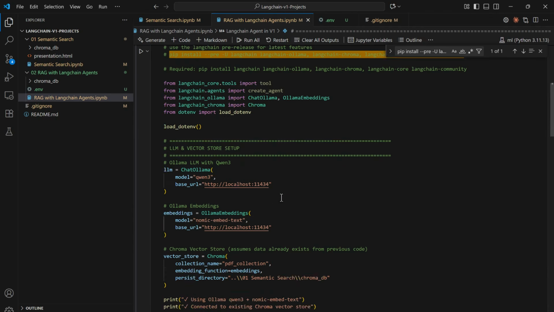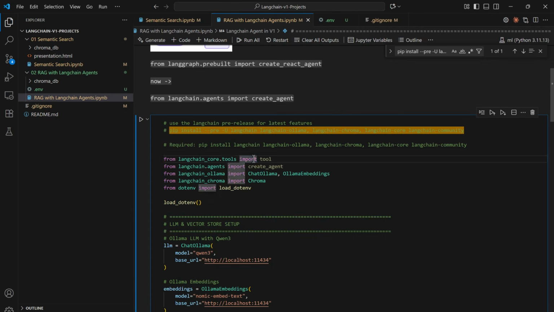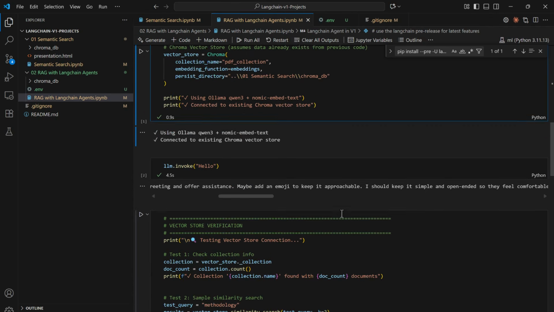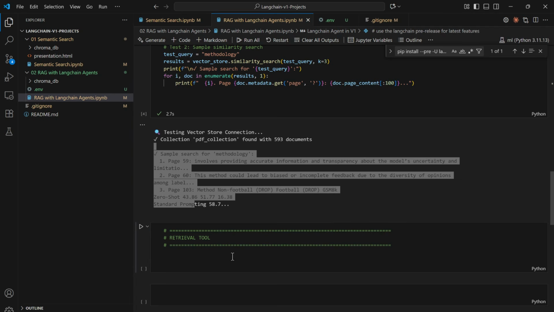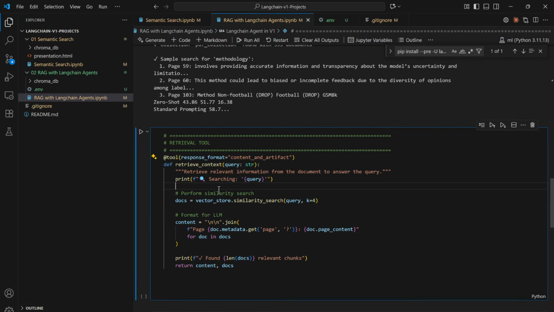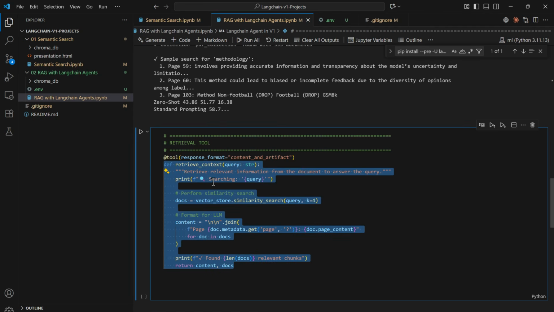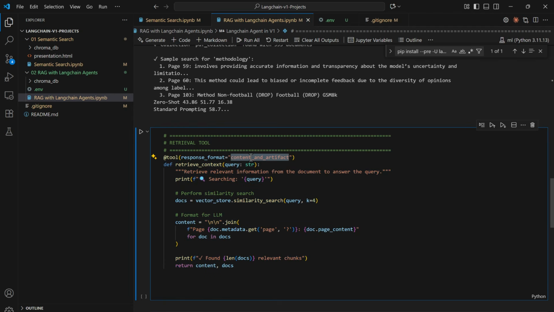Now we need to define our tool here, and we have already imported our tool. So basically we will be using here the tool decorator to create a method that is going to be the retrieve context method. So what I do here is I'm going to write here @tool. So basically this says that this method is going to work as a tool for the Langchain agent. And then the response format, this is just content and the artifact. This is going to be used just for the metadata.